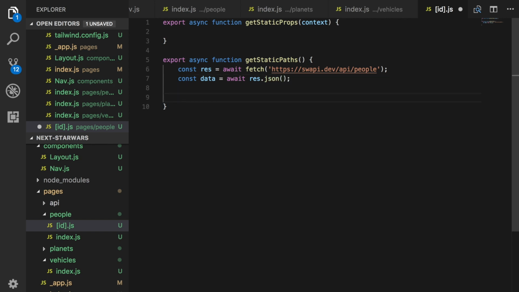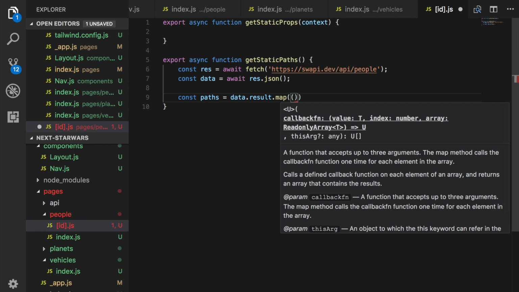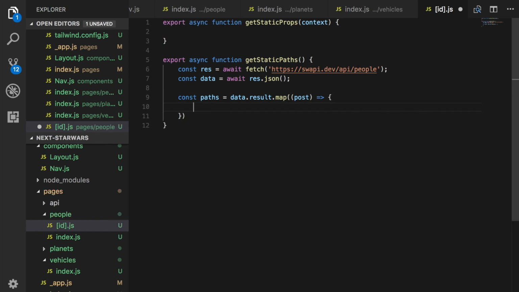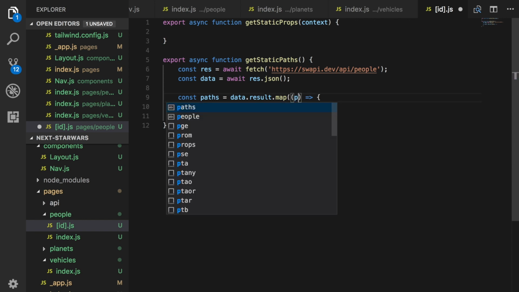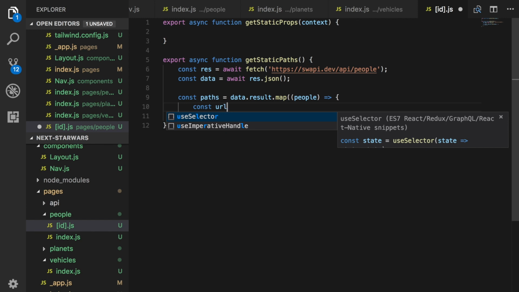And now we're going to actually generate our paths from the data that we get back. And so in here, we're going to do a const paths equal to data.results.map, and we're going to do a, let's just do post. Actually, this is people. Let's just call this people. And so we're mapping through all the different people in the data that we get back. And then we're going to do a const url again, like we did before.